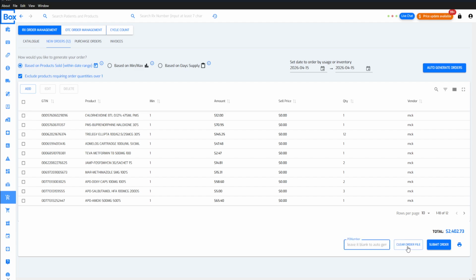We can add a PO number. We can clear this order. And we can even print an order list. The order list is just going to give us a rundown of all this, just so we can say like, okay, maybe I'm going to do a double check around my pharmacy and just take a look that I have these things and check it off, or that I need these things, just so we're not ordering too much, for example. So that's based on a product sold date range.